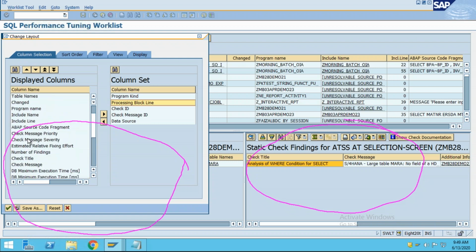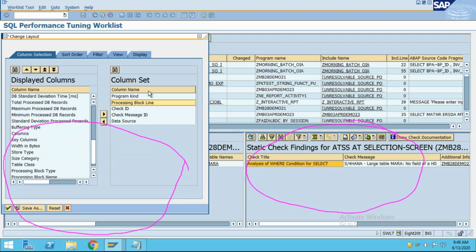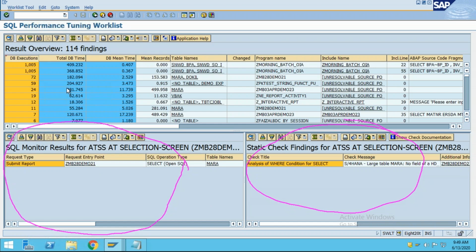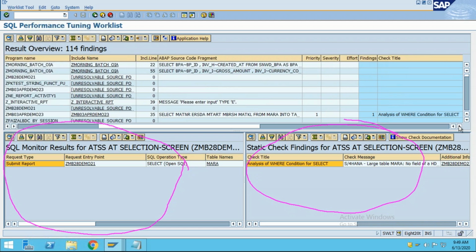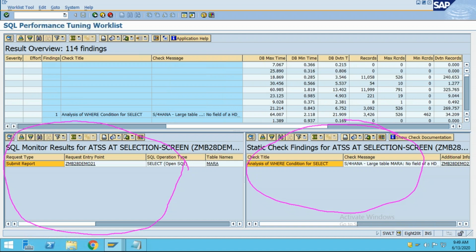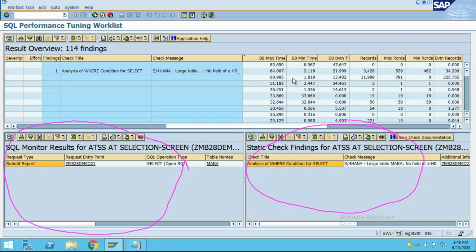So here I think it is not there, but it was there, right? In SQLM it was there. So no worries, we have so many options over here, right? Based upon that DB execution, DB mean time we are having, right? Mean records we are having, the program performance, right? So based upon this criteria, DB max time, which particular query is getting the most time. So you can see that this S4 HANA is a large DB max time.